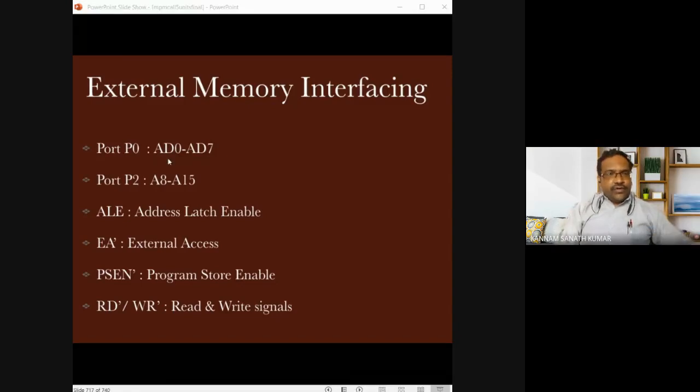Port 0 provides AD0 to AD7, that means the lower order address lines are available, and they are multiplexed address and data lines. Port 2, A8 to A15, provides the higher order address lines. ALE is nothing but address latch enable; to separate the address and data, we are using ALE. And external access, EA bar, is for accessing the external ROM.